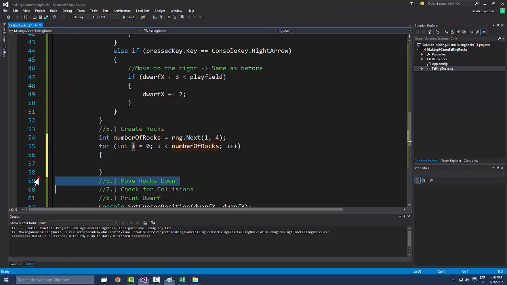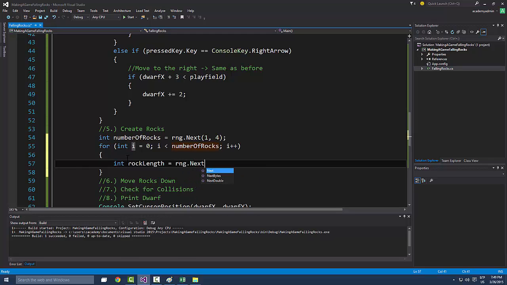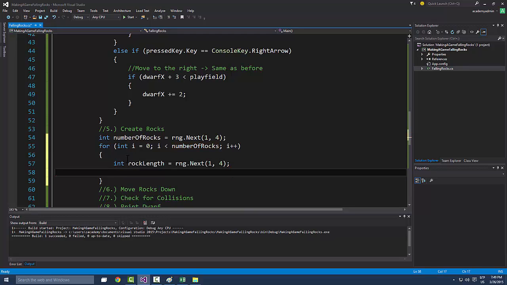Okay, let's get back. So here I want to have rock length, which is going to be rng.next, and I want to have them between, let's do it between 1 and 3 again. If I put a 0 here, then I'm not going to generate a rock, so there is no point in doing that. So I want it to be either 1, 2, or 3 for the rock length.